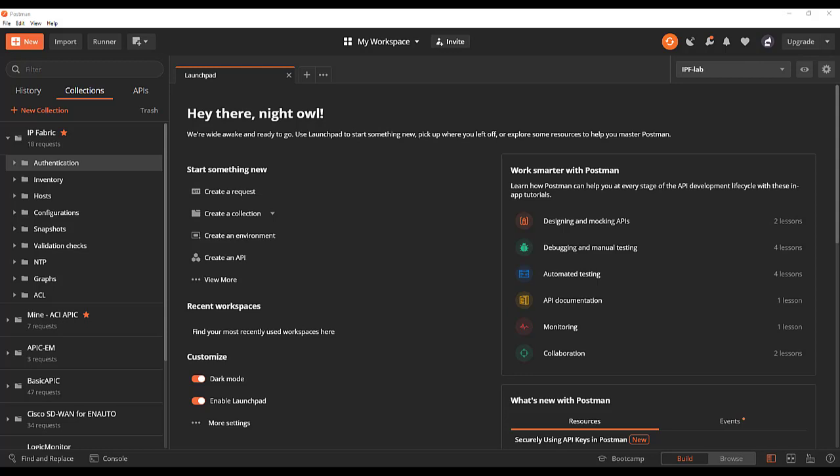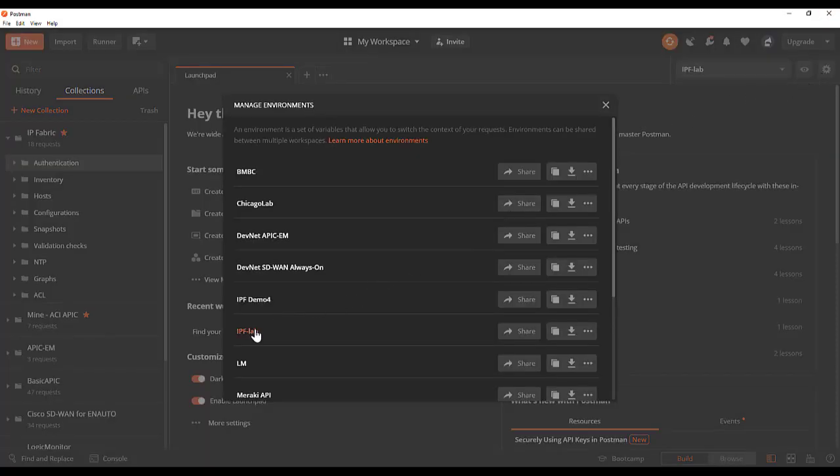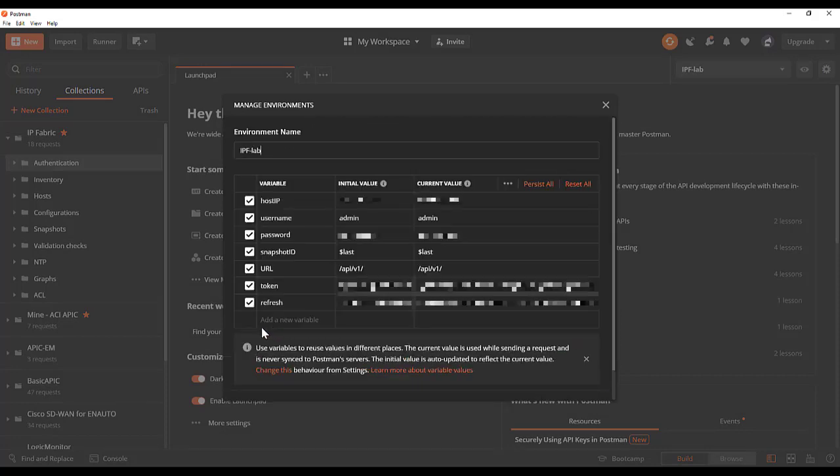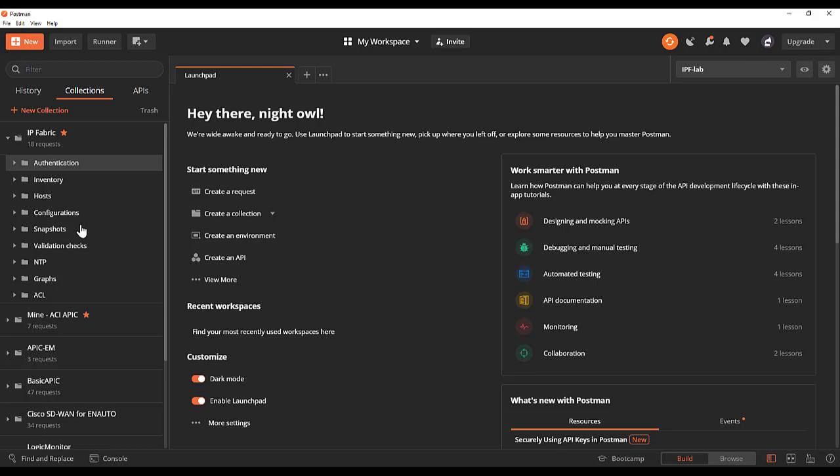Postman allows you to define environments, sets of environment variables, to represent data specific to the platform you're testing. In our case, my IP Fabric lab has a particular IP address and base URL. I've got the credentials in here, and I've got space for the authentication tokens created during the login to the platform. You can then create collections of API requests for reuse, so you're not having to recraft those calls, and so you can test them with different parameters and settings.